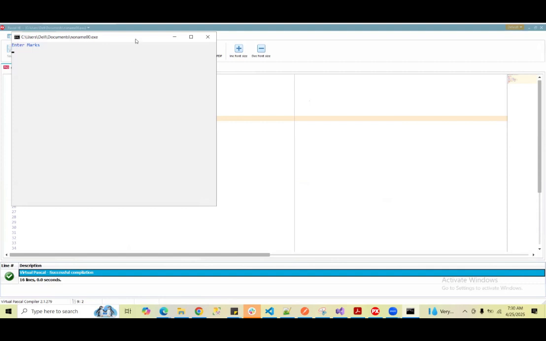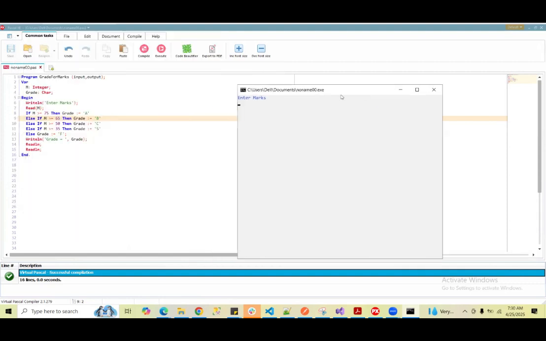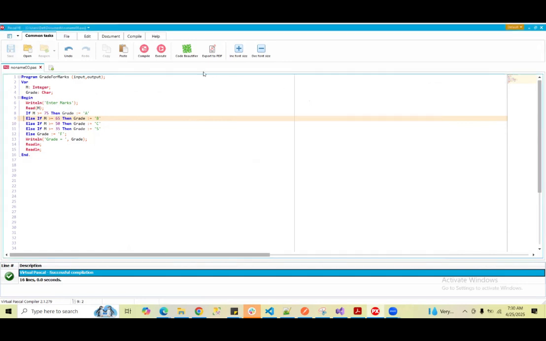Then I will get the marks like 60, right? So it means marks are greater than 75? No. These marks are greater than 65? No, we'll take like 69. So then it goes to this, right? So it will print as a B, right? Its grade is B.